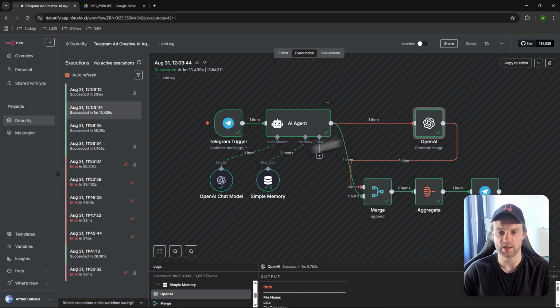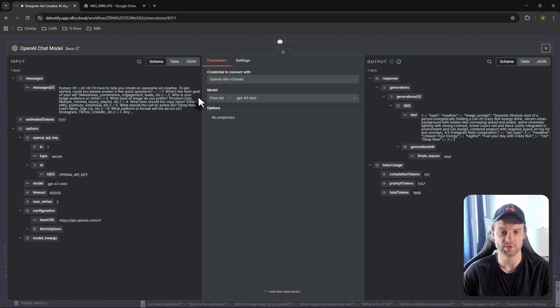So once we do that, we send all of that to the OpenAI generate image node. It takes roughly about, let me see, 1 minute. So it takes roughly 1 minute to generate the image and go through the entire workflow. Pretty good. Then again, the AI agent has an OpenAI chat model. I'm using a 4.1 mini. I'm usually between 4.1 and 4.0 mini for most of the tasks.